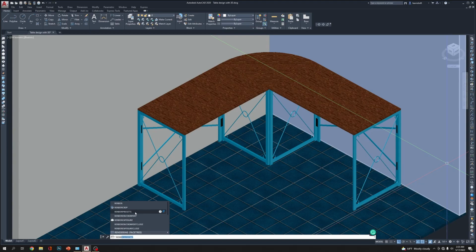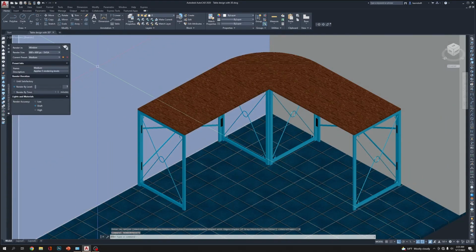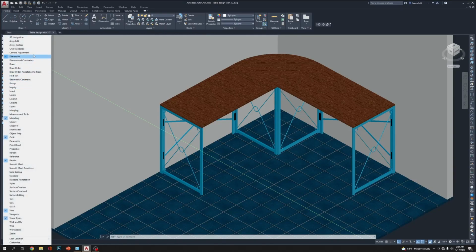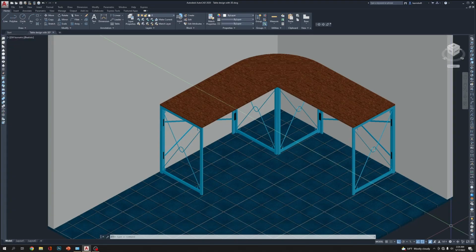Render presets. Full HD. What about 2480 by 3508? So let me go to the tools, see if I can bring the render tool. Here's the render tool. Actually I have, what is it? Does this one render?